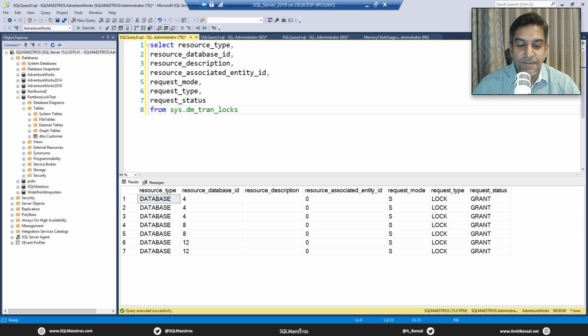Hi SQL folks. I came across a question in one of the SQL Server forums where the user was asking something about the request status of a lock, and the user saw something like a convert status. So the question was, what exactly is this convert status?